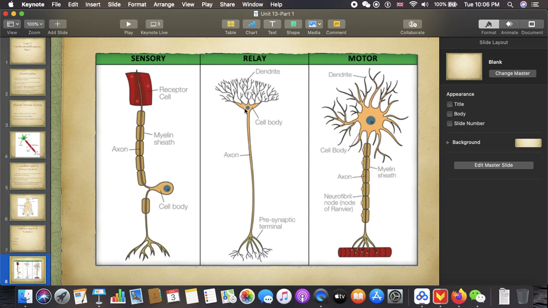The relay neuron normally looks like a clustered ball shape with the cell body in the middle, and then it expands all the way out with little dendrites.